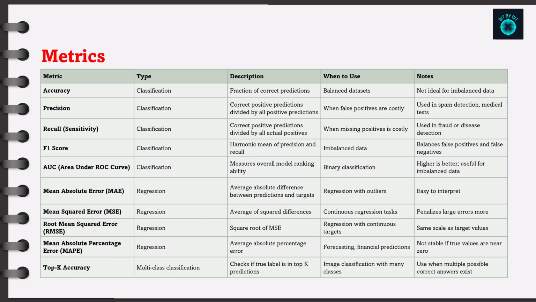For regression tasks, we use metrics like mean absolute error, mean squared error, and root mean squared error. MAE gives the average distance between predicted and true values. MSE squares the difference, so it punishes large errors more strongly. RMSE is the square root of MSE, giving results in the same units as the target. Mean absolute percentage error measures average percentage difference and is often used in forecasting or financial models.